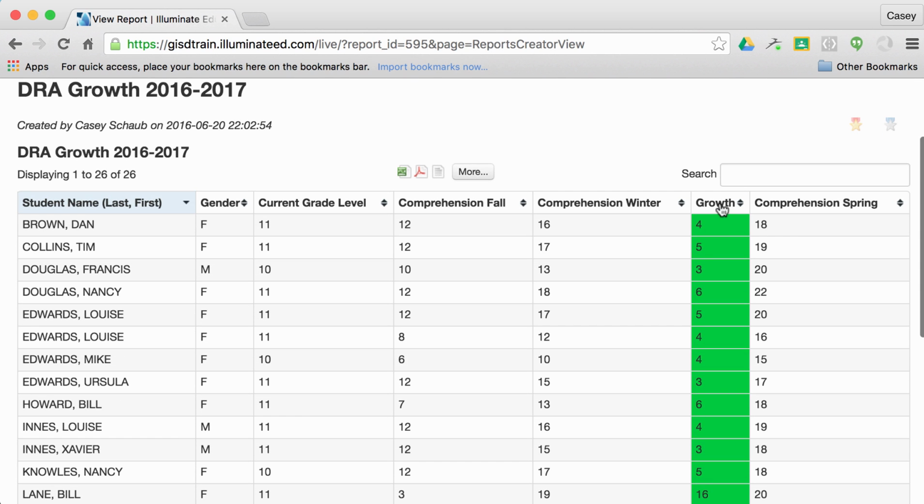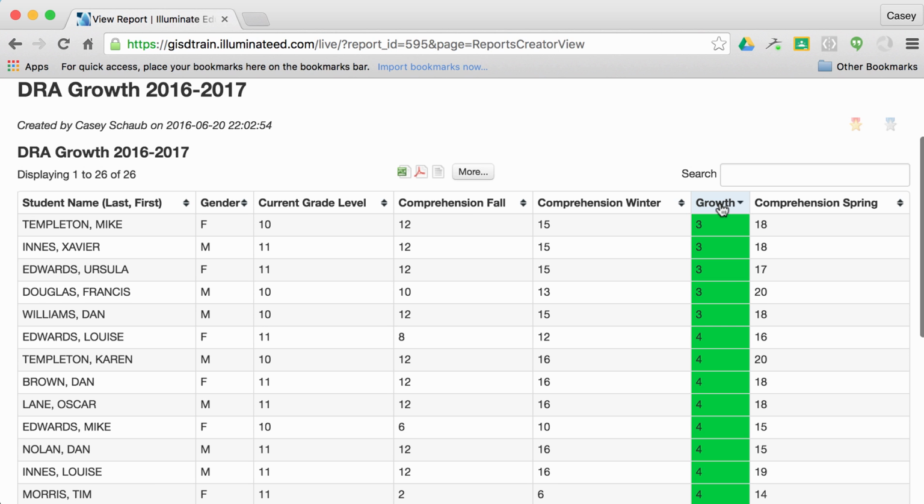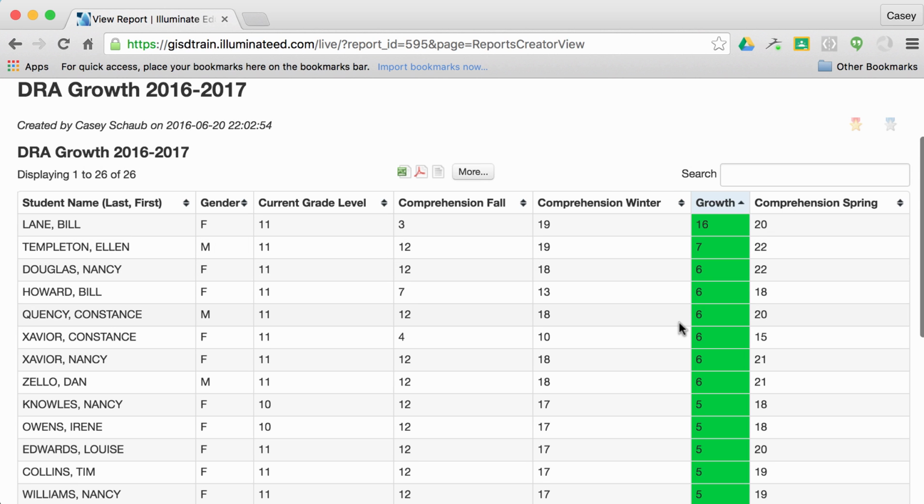So as you can see on my report, I can see the comprehension fall, comprehension winter, and then this growth number. So Dan Brown grew 4 points between winter and fall. And if I click on this growth number, I can then sort the data based on the lowest number of growth, or click on it again and then do the highest number of growth.